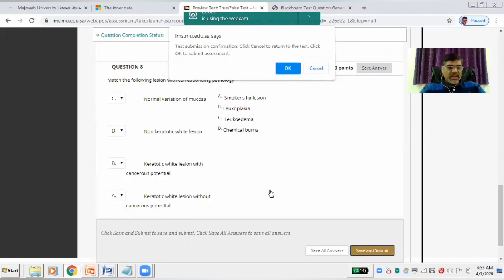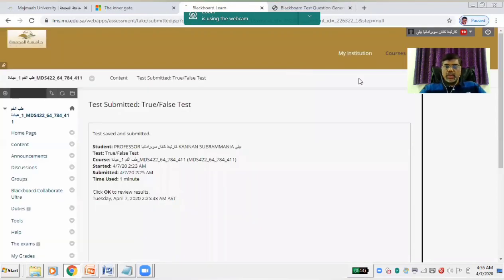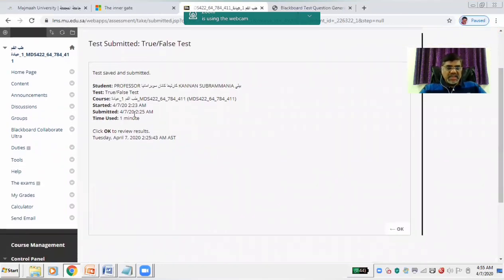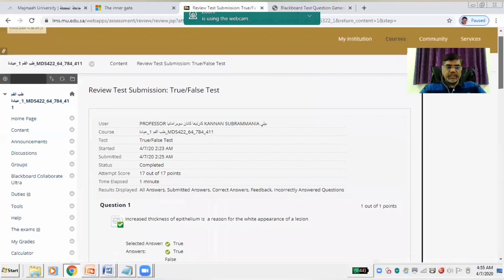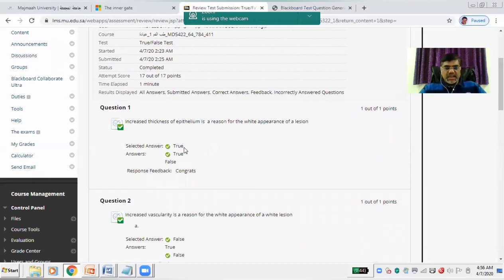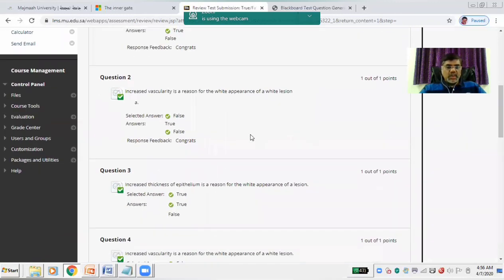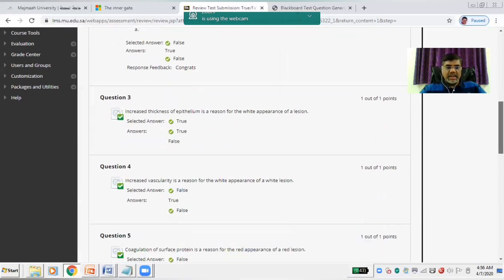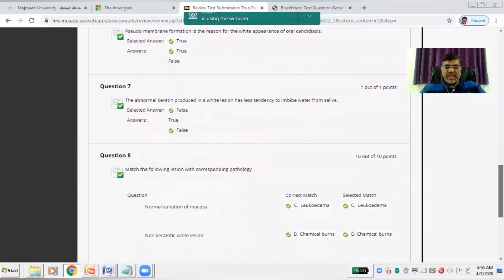Since I have finished the test, there is an information: if you click OK, the test will end. Now once I submit, I have completed this test in 1 minute. And if I click the OK button, my results will be shown. See, the selected answer is true and the correct answer is true. The feedback is congrats. I have got 1 mark out of 1 mark. Then the second question also: the selected answer is false and the correct answer also is false. So it's the correct response. Congrats, and I have scored the full mark. Like that, I get my result immediately after completing my exam.